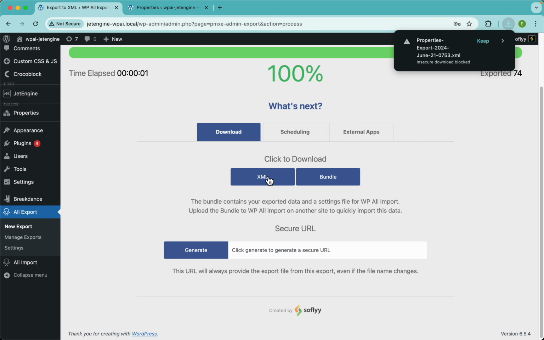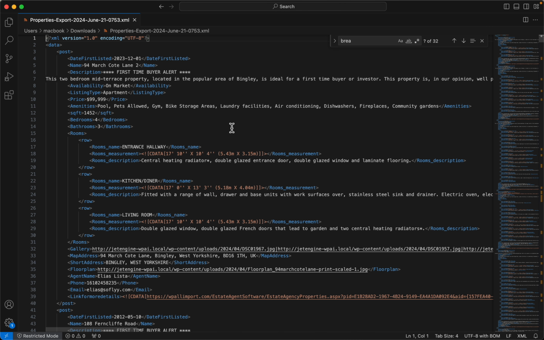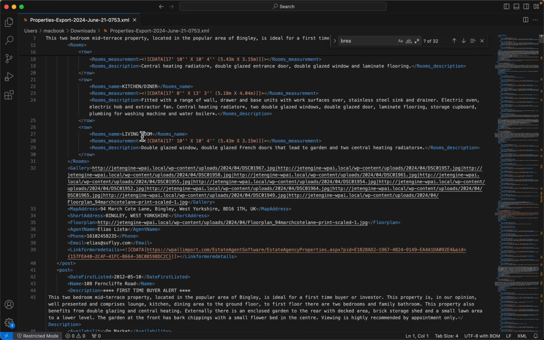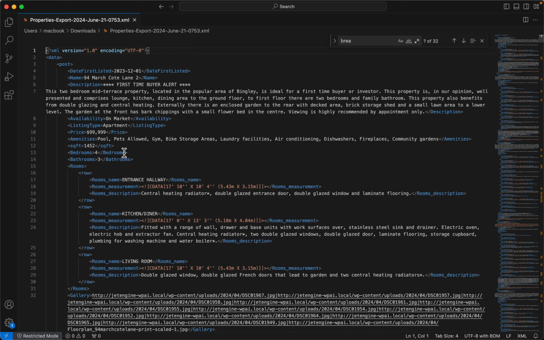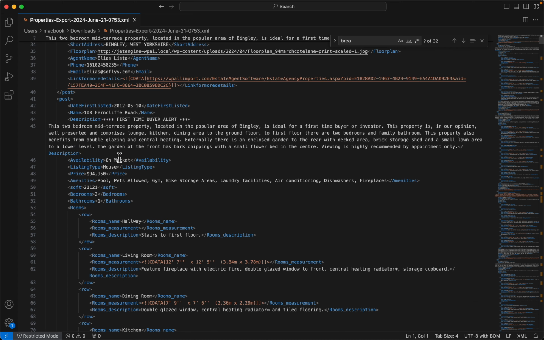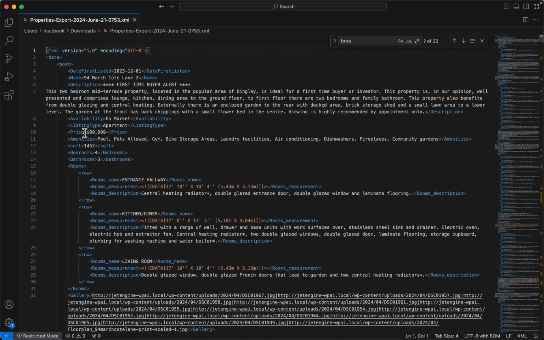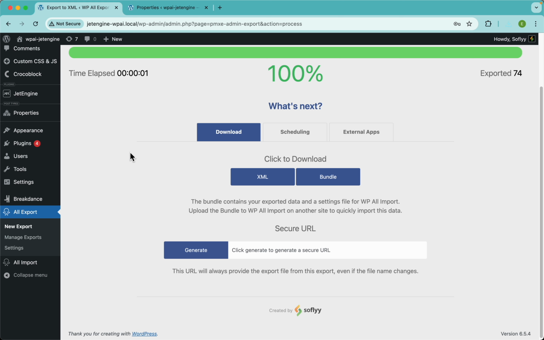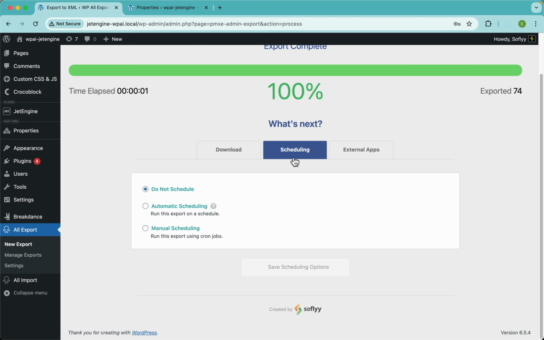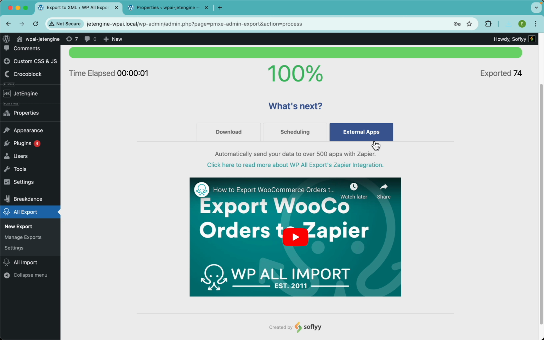From here you can download your XML and open it to make sure it looks good, and so it does, right? Here you have it wrapped. We can of course decide not to, but I like it this way. And we have the first listing: name, description, availability, listing type, price, amenities with the PHP function, and here with the dollar sign, and all of the other elements are here. So this is good.